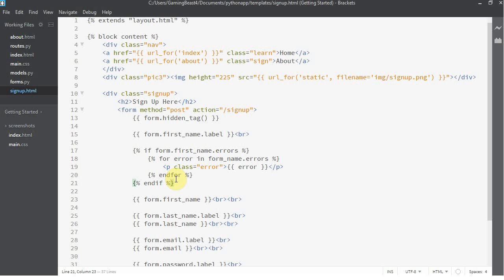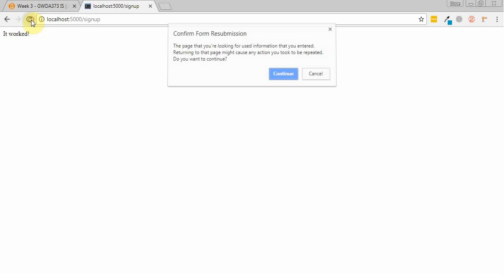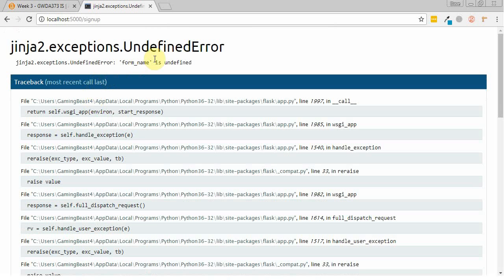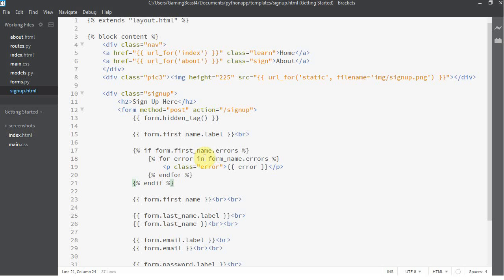All right, so all this is doing is going in between the label and the text box. You know how it showed the label, and then right underneath it had the text box? Well, in between the label and the text box, an error will show up.